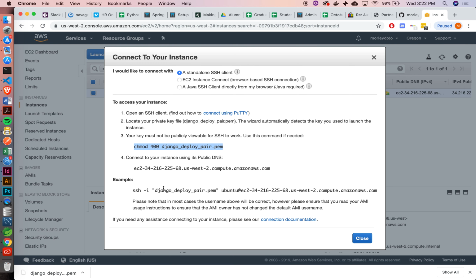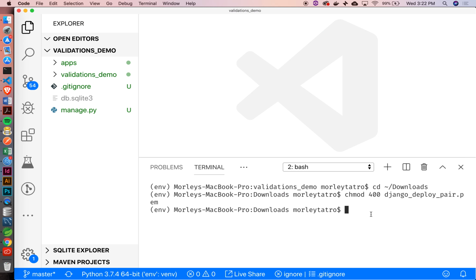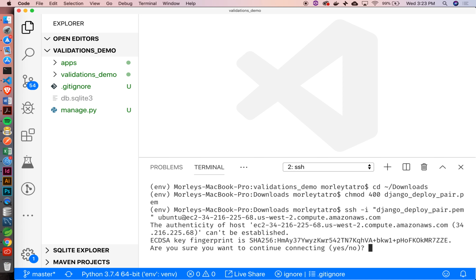And then now that the permissions are changed, we should be able to actually connect to this thing. So they're giving us the exact command to do that. Here's the example right here. We can use that completely. So I can just copy and paste that. Okay. So let's go into the terminal here. My key pair is in the same folder, in my downloads folder. So I'm going to just paste that guy in there. And they're going to say the authenticity of this host can't be established. So you have to say, yes, I want to allow this connection.